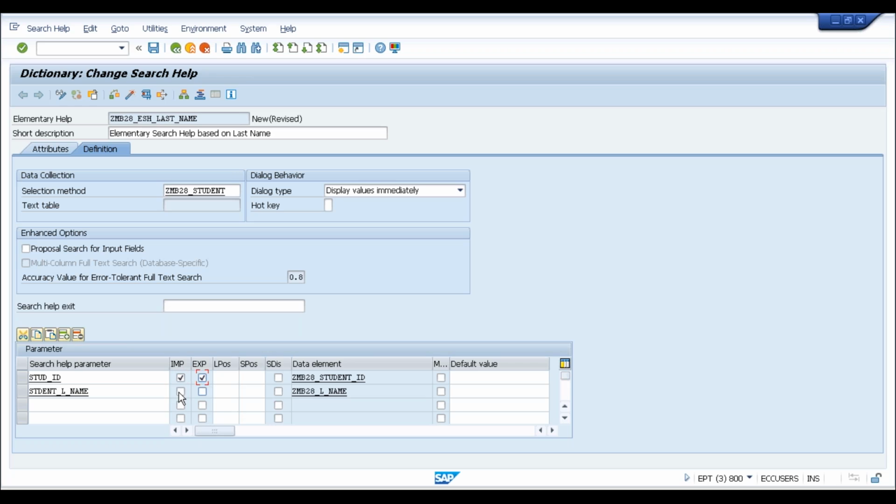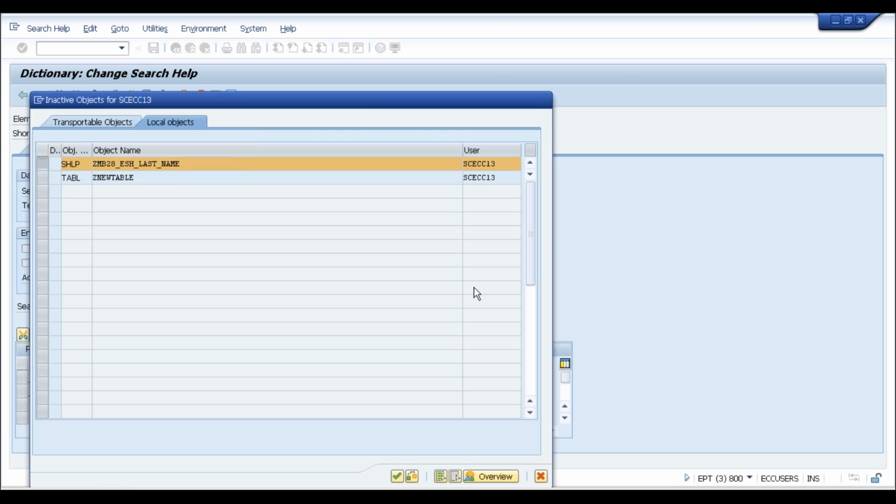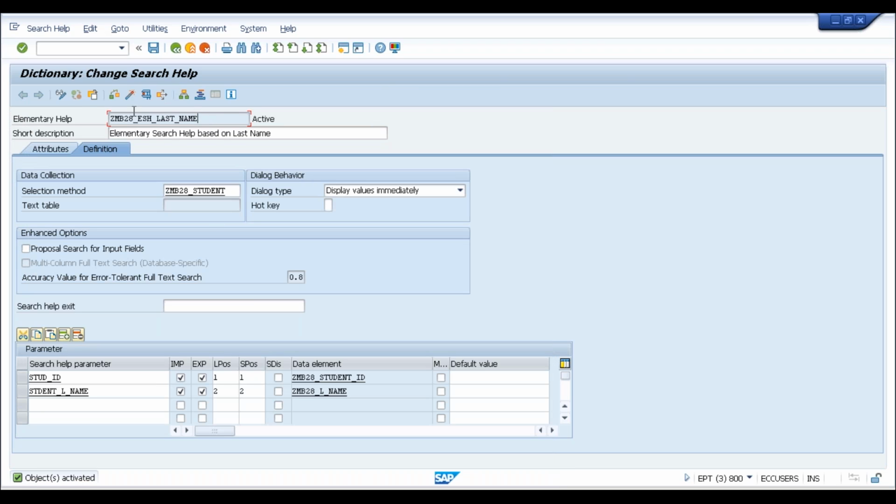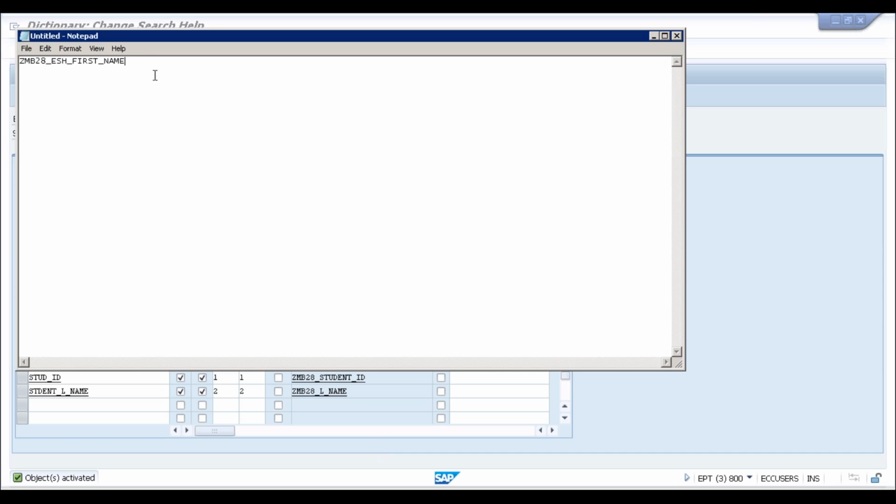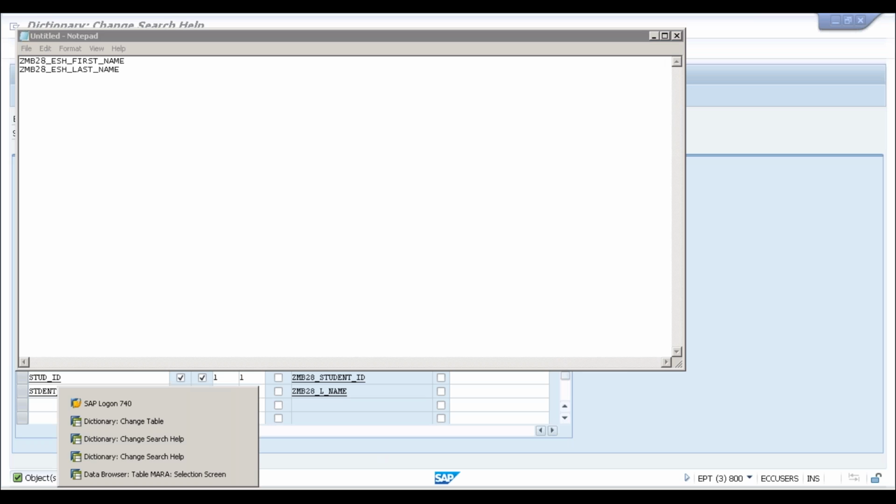That's it. And the default value here also, if you want, you can give, or just leave it. It is not mandatory. Local object, check the syntax, activate it, and it got activated. So this is the last name. This is another search help, right? Now we will go to the collective search help.